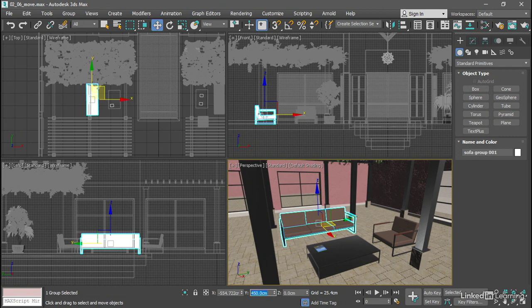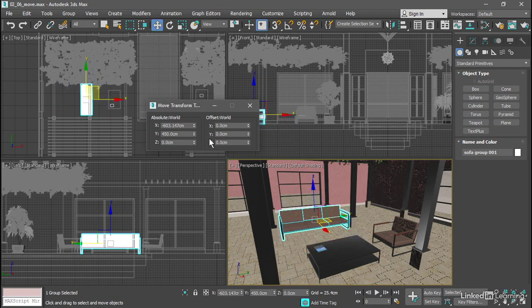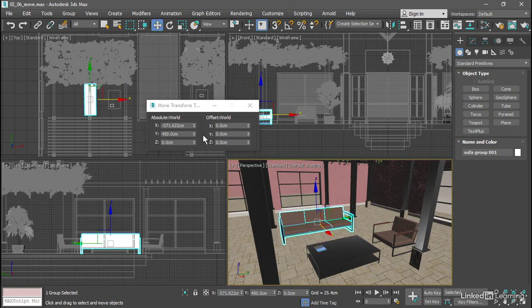If you need more information, then you can open up a dedicated window by right-clicking on the appropriate transform tool. I'll right-click on Select and Move, and I get the Transform Type-In dialog. And this is helpful because it not only displays the transform information, but it also tells us what our current reference point is. We see that we're working in absolute world space. And we can plug in values here as well. We can click and drag on the spinner, for example, and that'll move the object. Or if I move the object interactively in the viewport, these numbers will update as well.